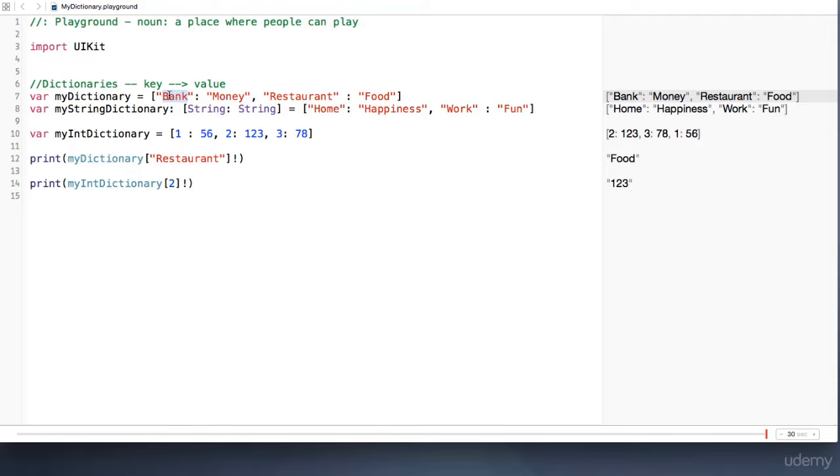If we look at bank here, the way you want to read this is bank points to money, which means if I want to access money, I go to bank. Restaurant points to food. If I want to get food, I go to a restaurant. That kind of helps understand what this dictionary's key value, what they do.